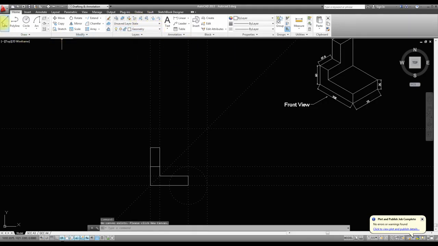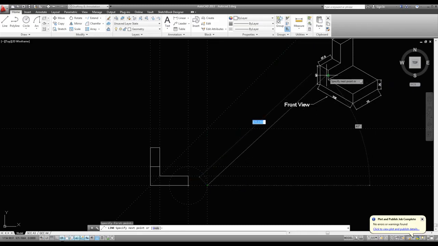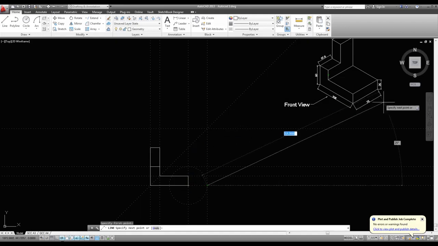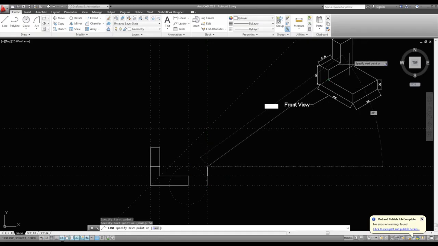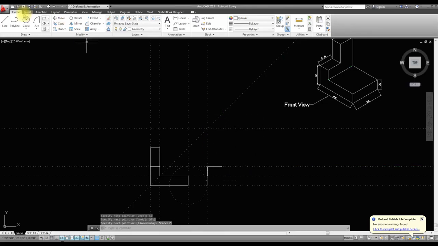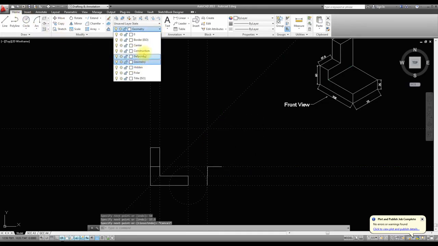So because I want to draw geometry now, I've got to change the layer to geometry, and that will give me a solid line. I know that this edge here, we've got to go up 50 because what we're looking at now is from this direction. So we know that it goes up 50. Type 50. I can draw this section here now. I know that it goes 37.5.